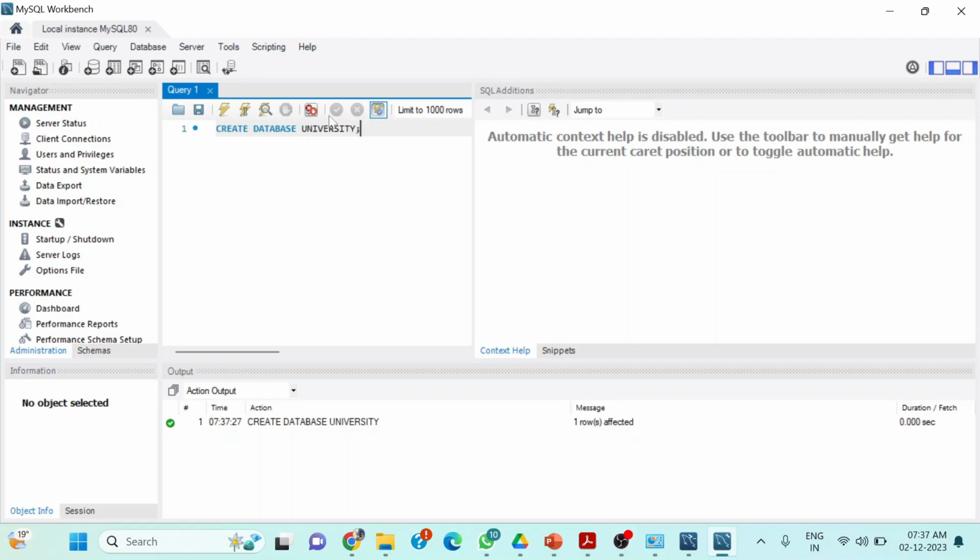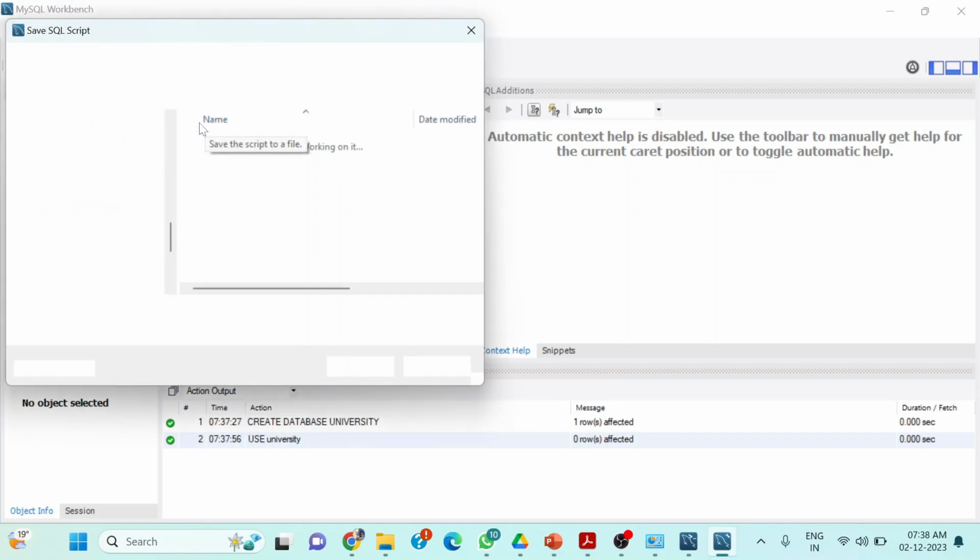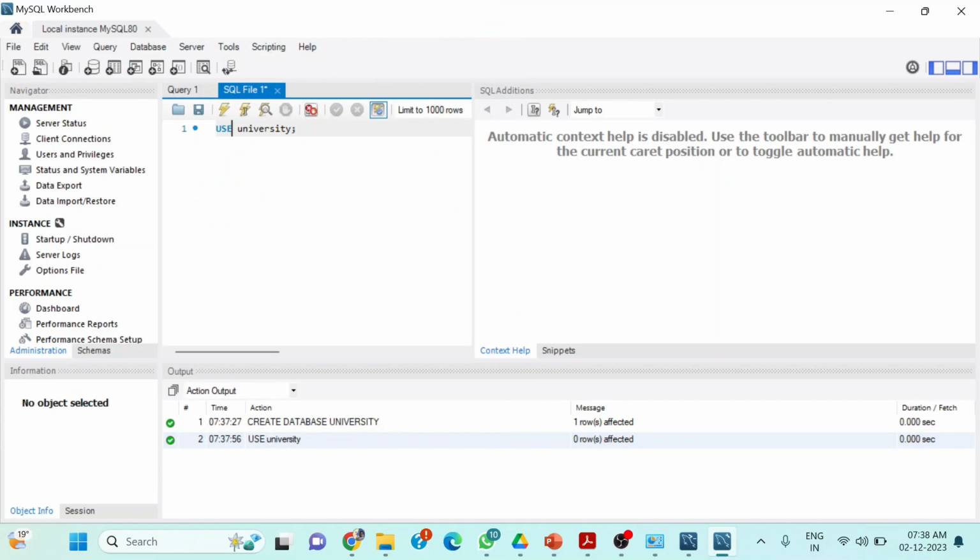Once the database is created, this is one query, you can save it, and after that you just click this. So it creates a new query tab where you can write new queries. So which database do we need to use? We need to use the university database. Use university, execute. So it says it is using the university database now.